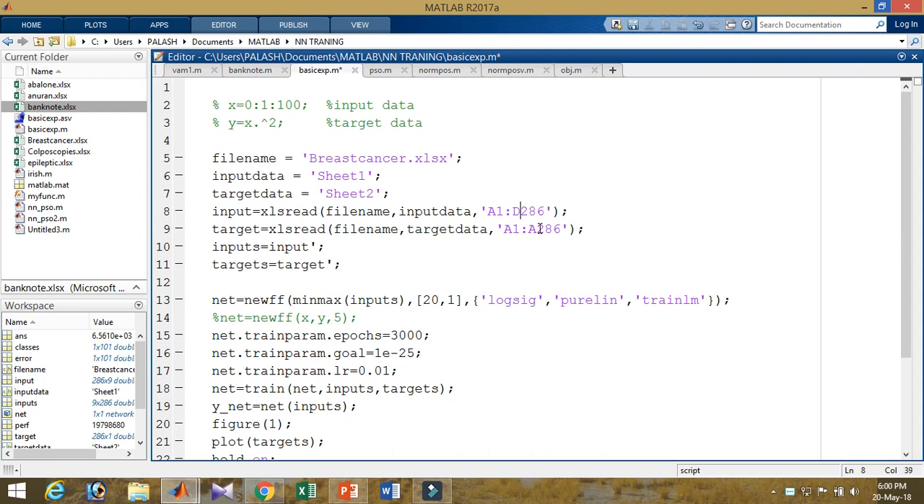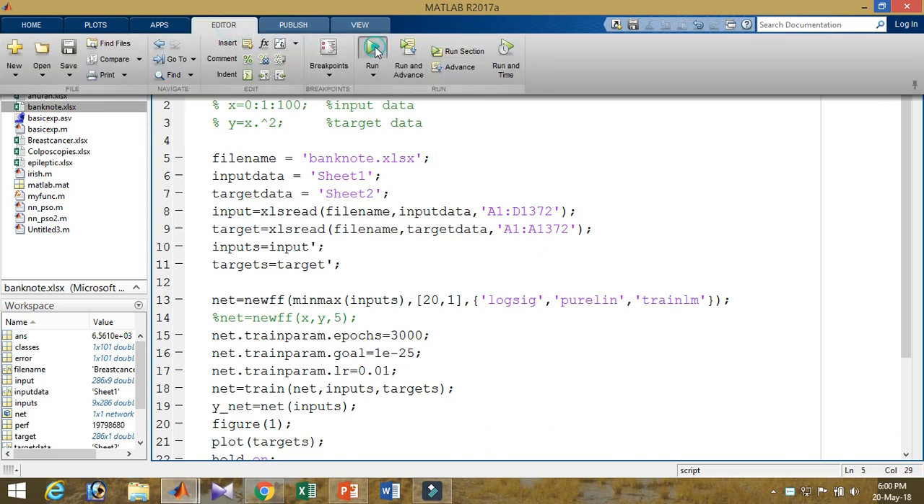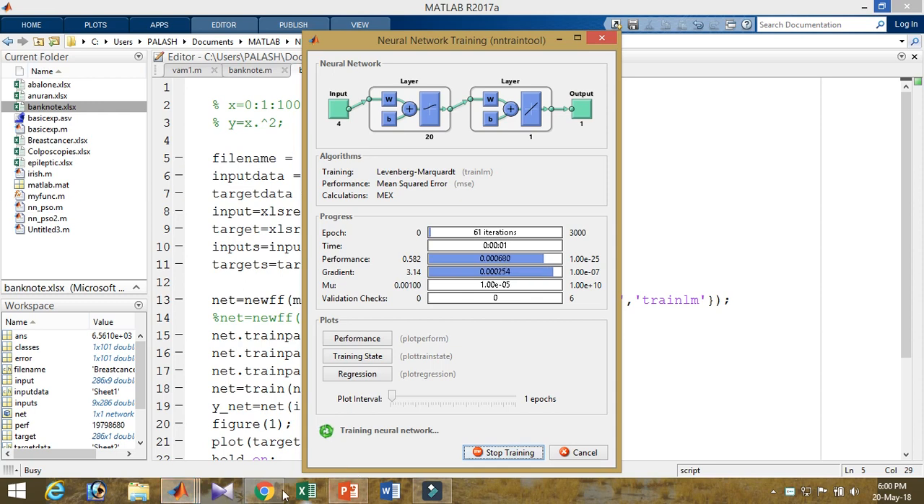So it will be 1372. Here it will be A1372. This output is there. The dataset name will be changed to banknote data. All things right. Let's run the program. My program is running here. See, training is an ongoing process.